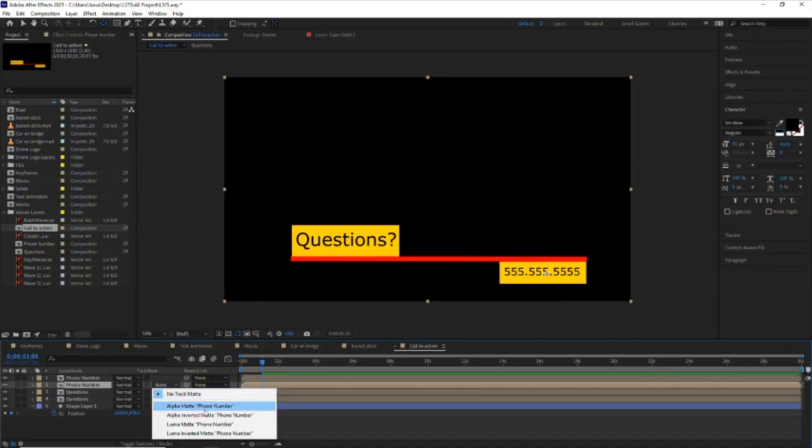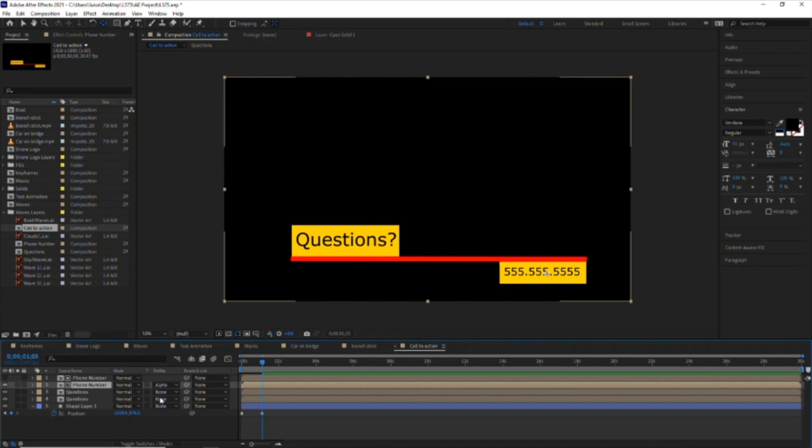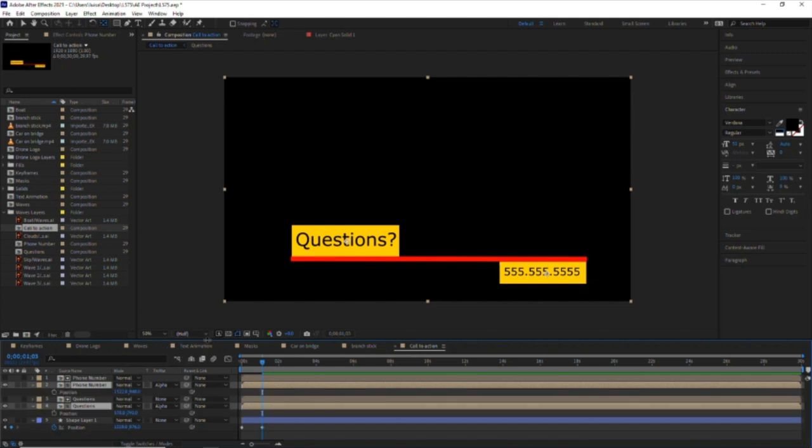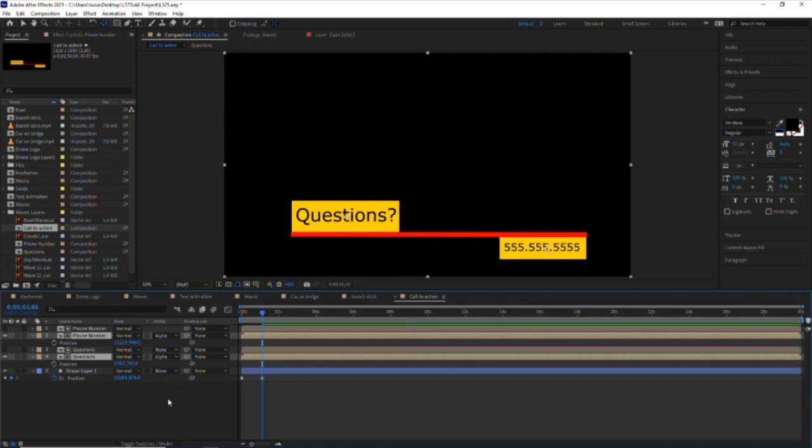The track matte for phone number is going to be the phone number right above it. So the alpha matte for phone number. And now the track matte for questions is going to be the alpha matte for questions. Notice that I'm telling the bottom of the two layers which one its track matte is going to be. So now I'm going to select both of the bottom pre-comps, and I'm going to press the letter P for position. I'm going to make this a little bit taller so we can see it better.